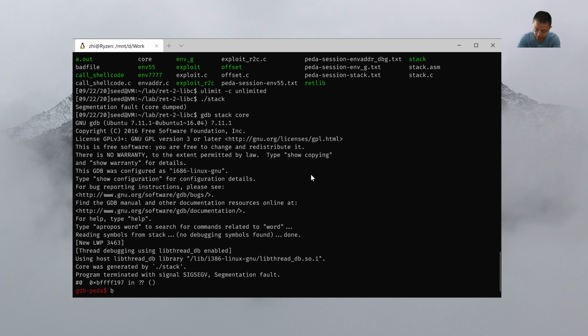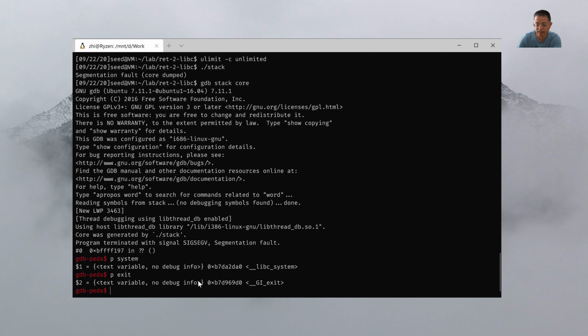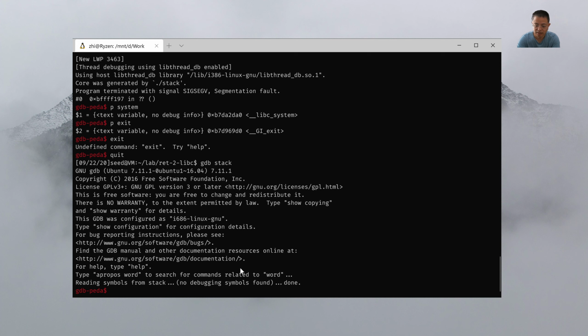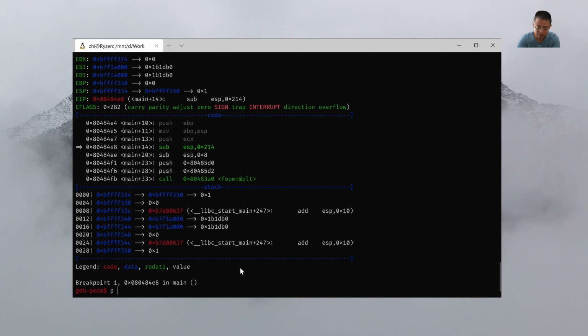Let's say p system. This will give us the address of libc system. Let's do p exit. This will give us the address of exit. Okay, so we can try again with gdb and the stack program. Let's set a breakpoint at the main function. Then we can run the program and p system.